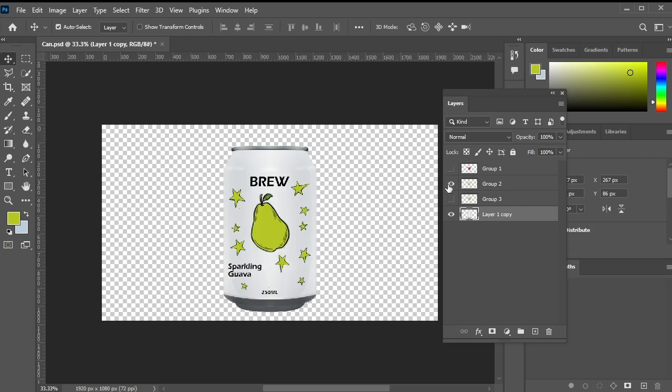Additionally, there are 3 flavors of this soda can, each on a separate layer, with their visibility turned off. 1 can layer and 3 flavors on separate layers. If you're working with more flavors, you can add them on separate layers as well. Your task is to save this file, and then we'll import it into After Effects.